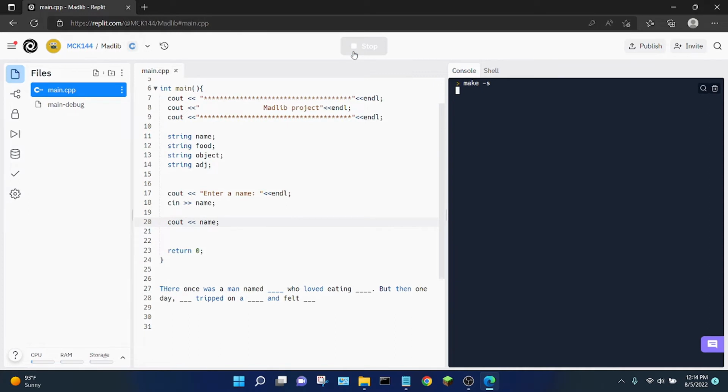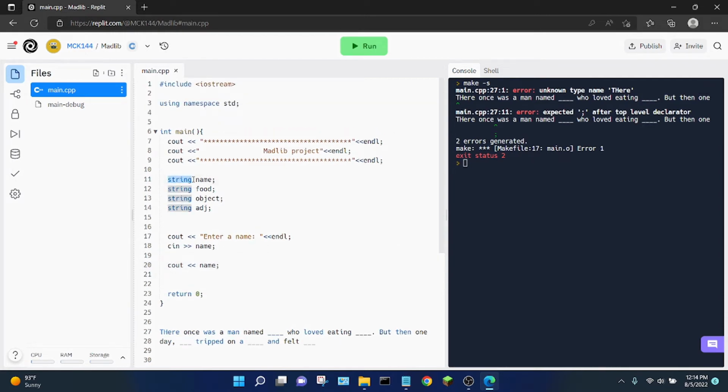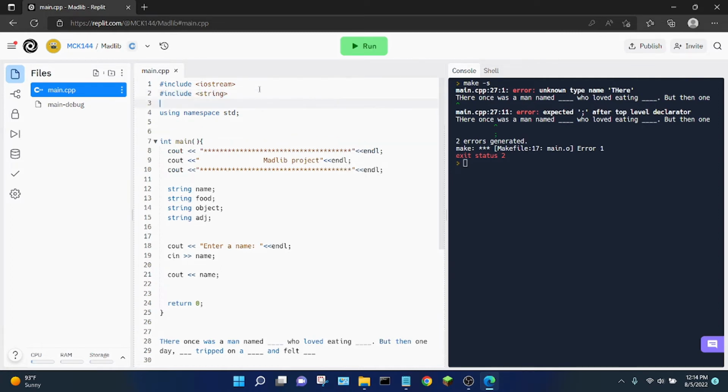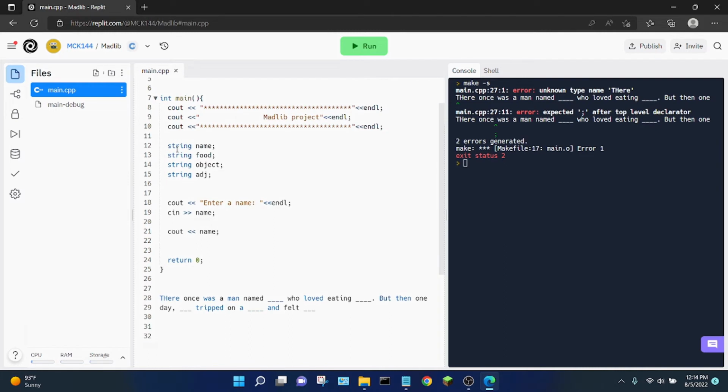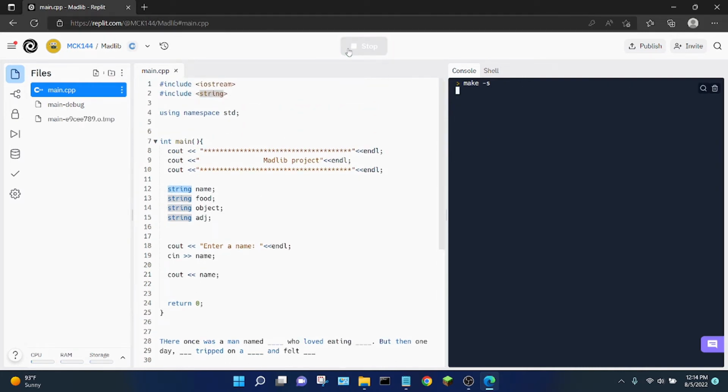Now I'm going to click run. And I get an error. And that's because I forgot to do one thing. String is a special tool. Just like cout and cin are tools that need to come from iostream, well, string is also a tool. So I'm going to type #include <string>. I forgot to do that earlier. String is a special variable in that case. But let's click run again.